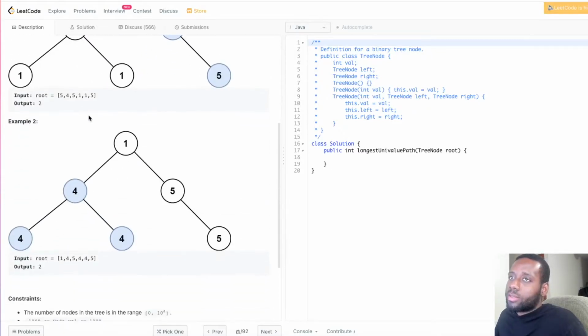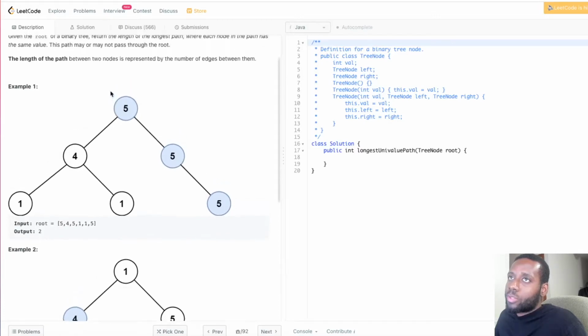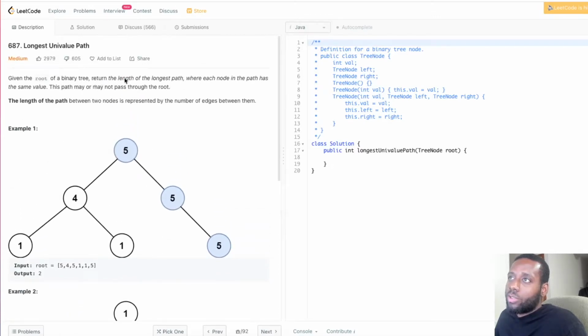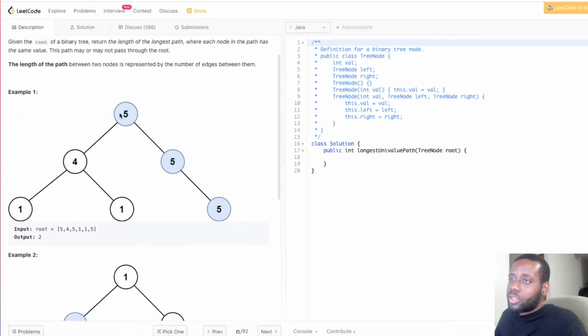So you can see the example given. They want us to find the length of the longest path where each node in the path has the same value. So you can see the longest path where all the nodes have the same value is going to be this one, 5, 5, 5. The length of this path is 2, two edges, so that's why the length of it is 2.